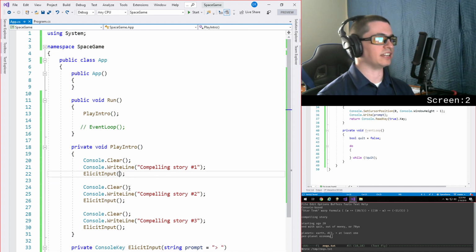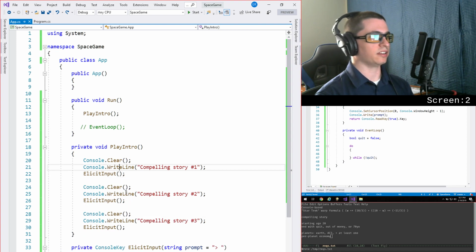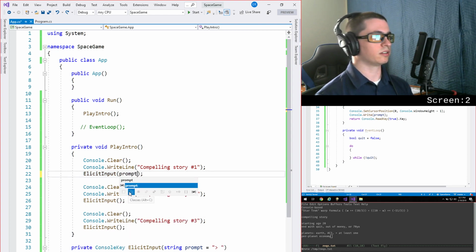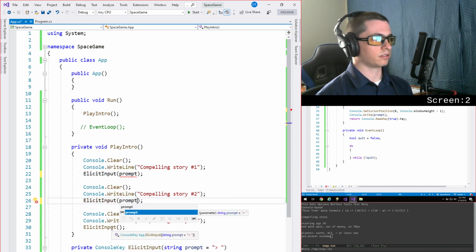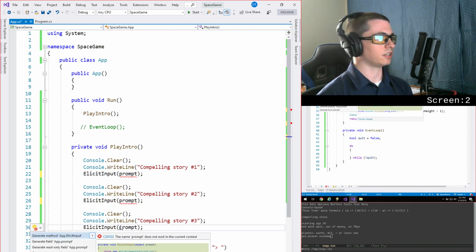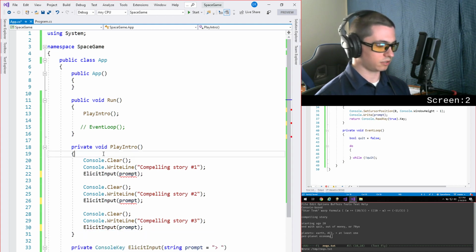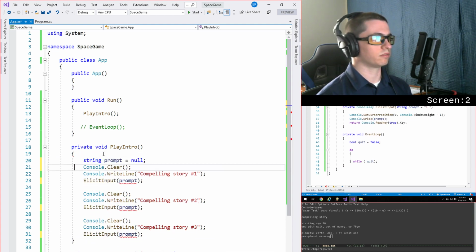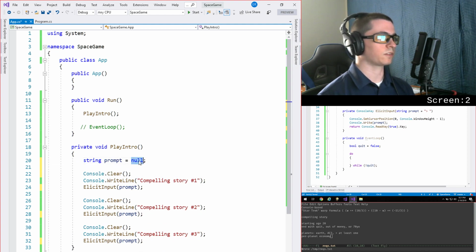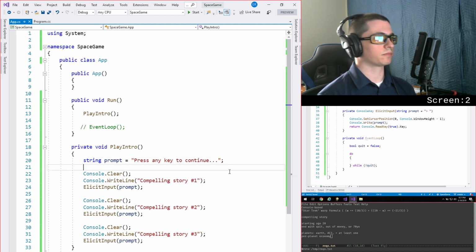Okay, so in these cases, we don't actually want to use the standard default prompt. We'll go ahead and put a prompt message in here. And we can Control Dot to create it. That will be a local prompt. Well, that didn't work out at all, did it? Put it up here. There we go. And we'll set that equal to press any key to continue. Okay.